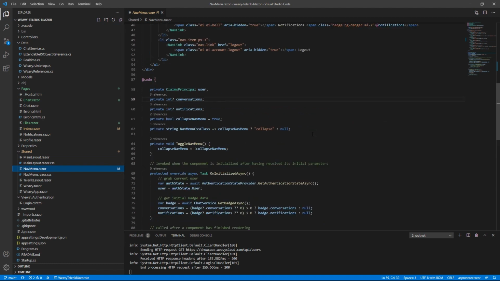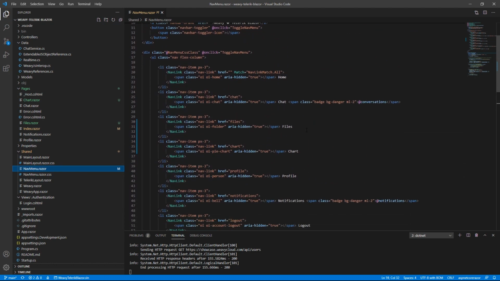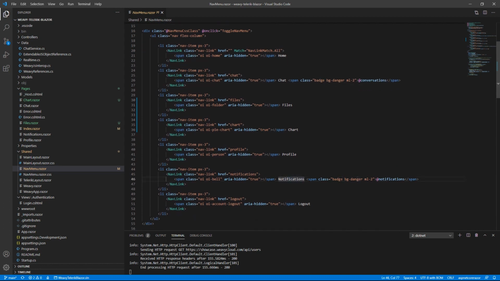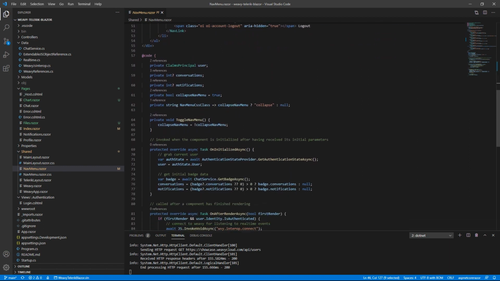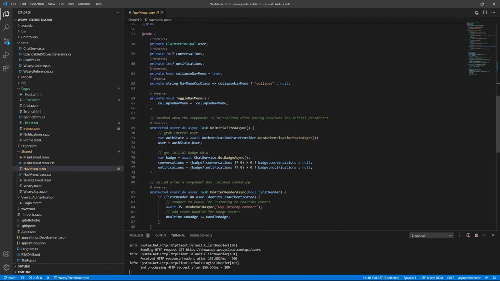So if I go to the nav menu file here, we can see that we have the chat and we have a badge, and we also have notification with a badge. And you can see that it has those handlers on here. So here we are connecting to real-time listeners as well. So there's a badge change through the chat service again, right? We're listening to a get badge change. So if there's a new notification or a new conversation coming in, boom, it triggers.